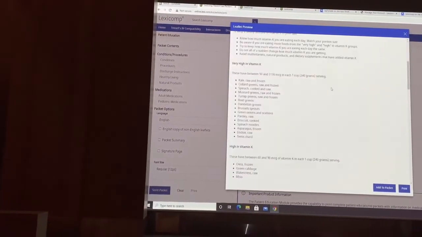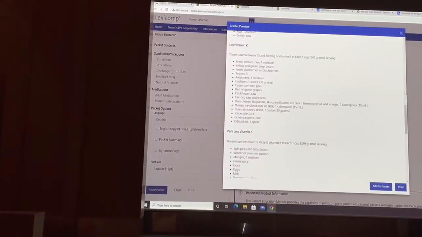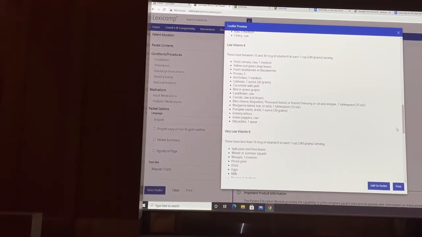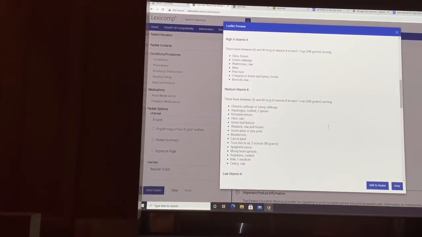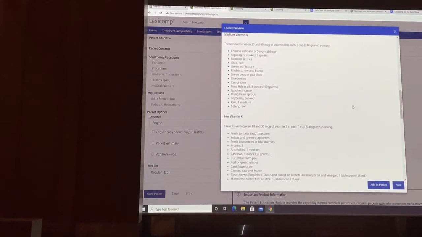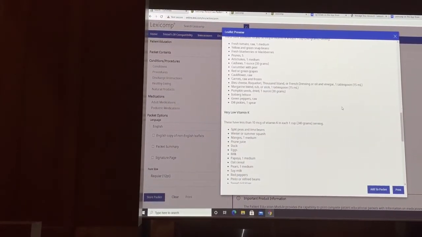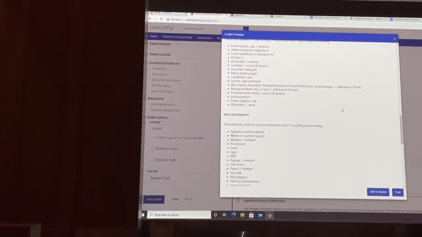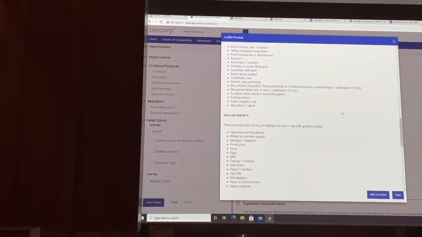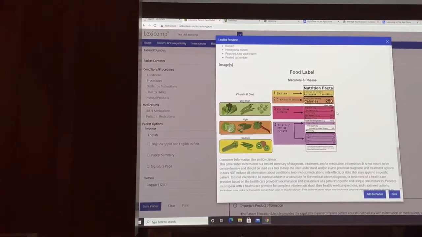Which food has vitamin K, so this is really great for all patient education activities. Can it be in Arabic? And you can get it up to 20 languages: Tagalog, Arabic, Bengali, Chinese, Korean. Oh, Korean. Eugene, you are Korean. Yes.